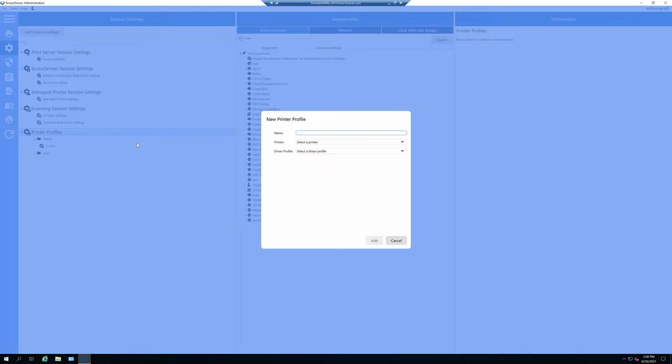We will name it appropriately. In this case, this is a two-sided black and white profile. Next, select the printer you are applying this profile to, and then select the driver profile that was previously configured using our printer discovery tool. In this case, I have my two-sided black and white preferences ready to go.